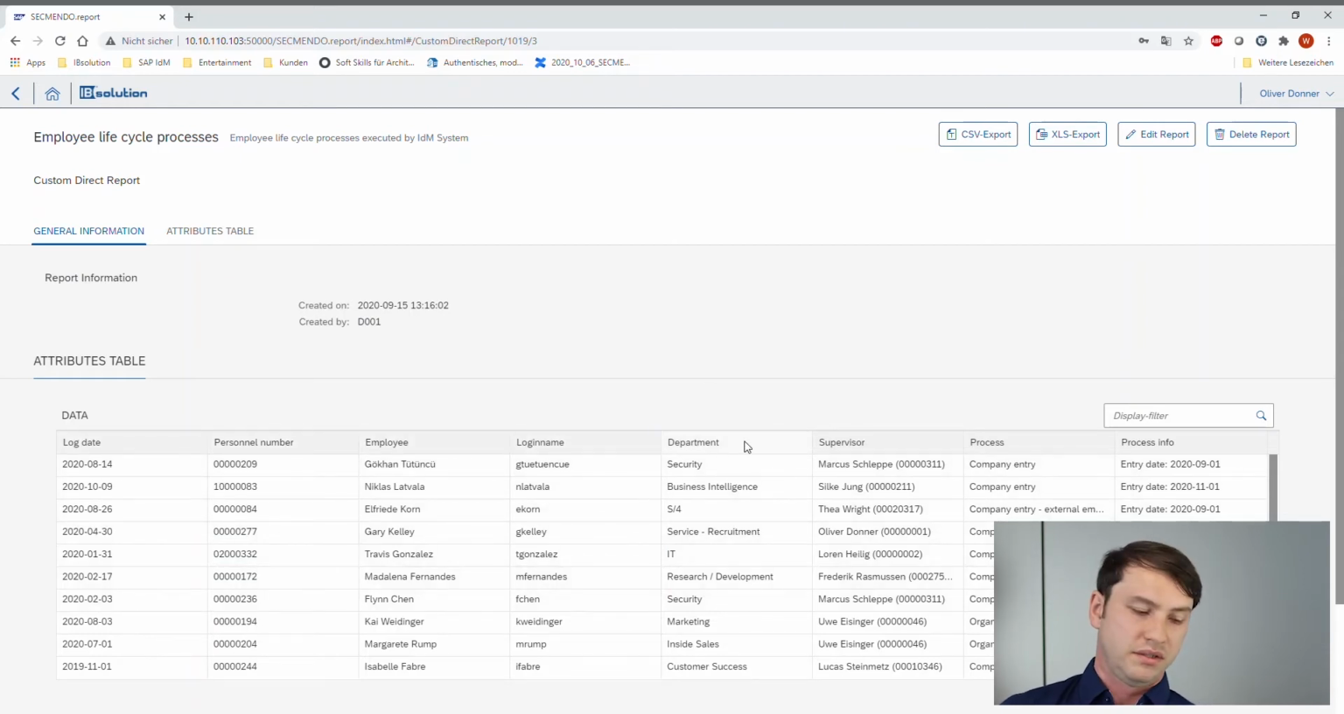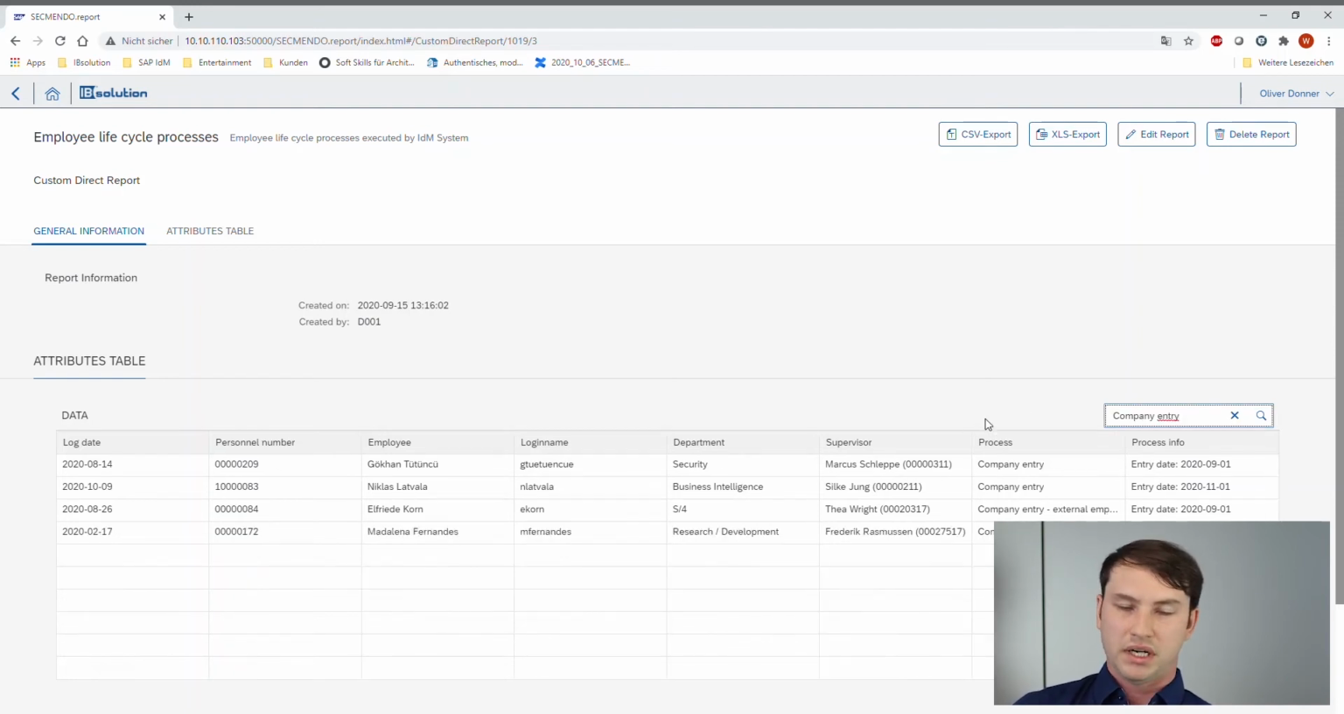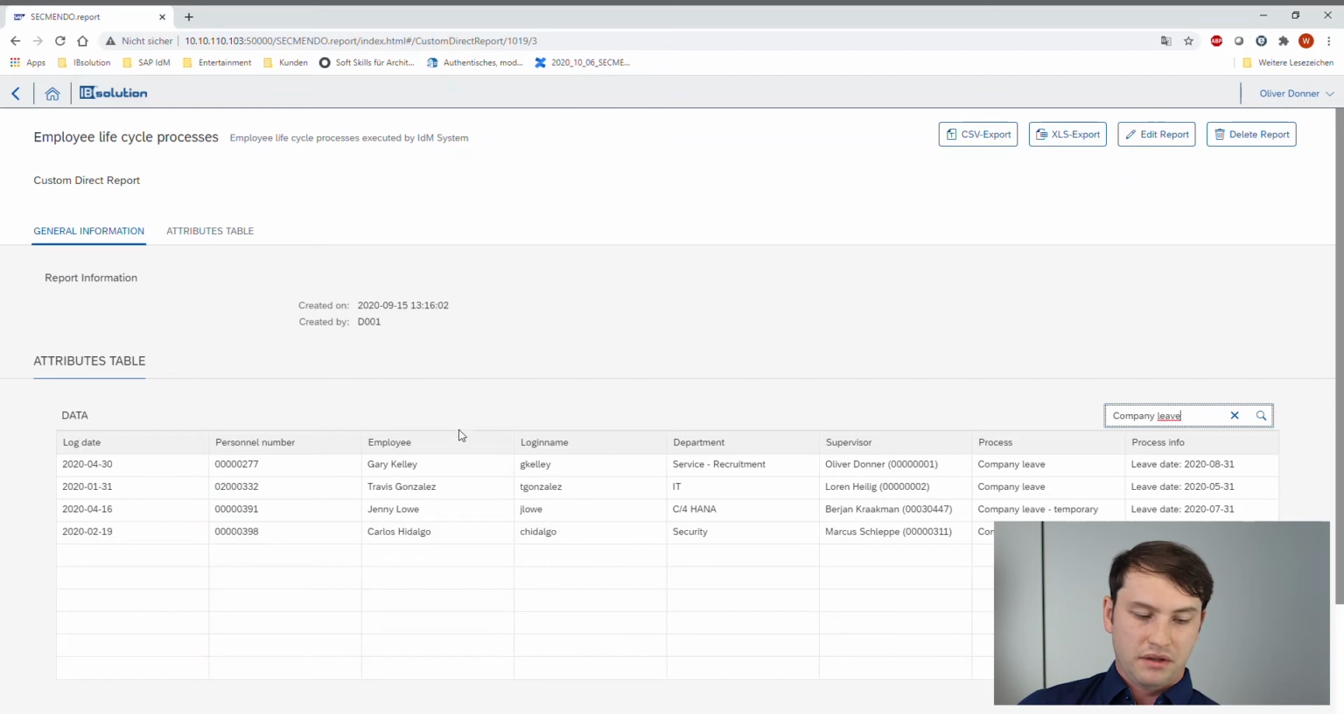It's a date where the system recognized the process which has to be executed in the system. In the middle, we have some employee data like name, personal number, and on the right, the process itself with additional information. So for example, we can check if there are some company entry process, for example, Niklas Latvala, or we can also check if there are company leave process, for example, for Travis Gonzalez, as you can see here. And thanks to this overview, we can track all our user lifecycle processes which are executed by the IDM system.